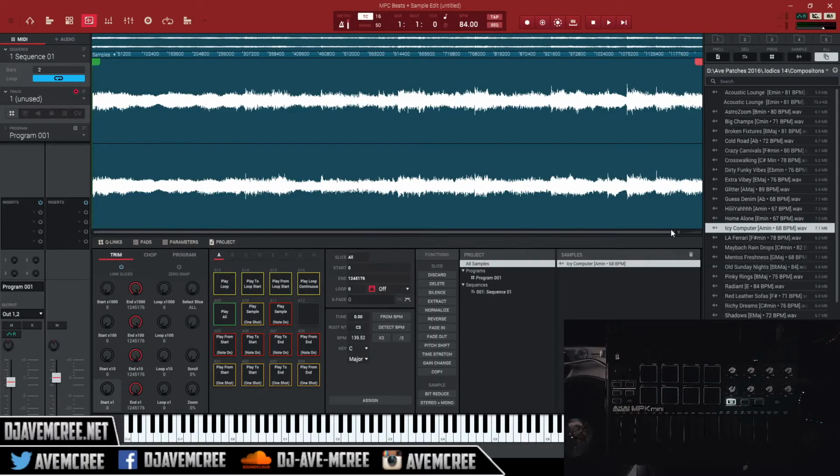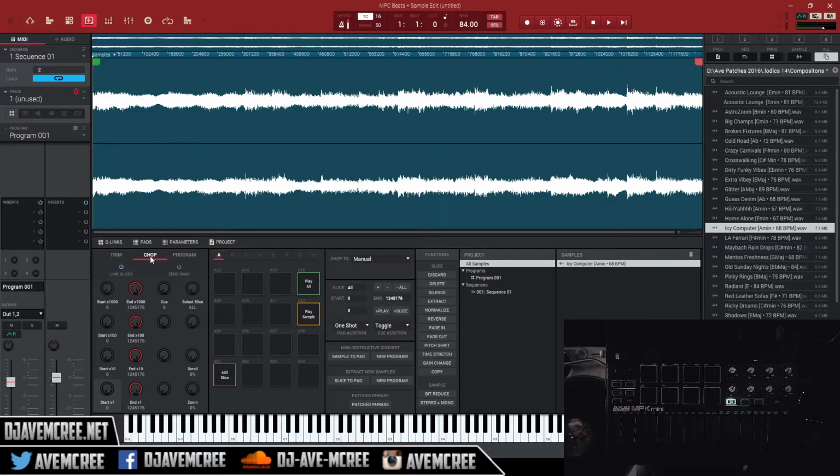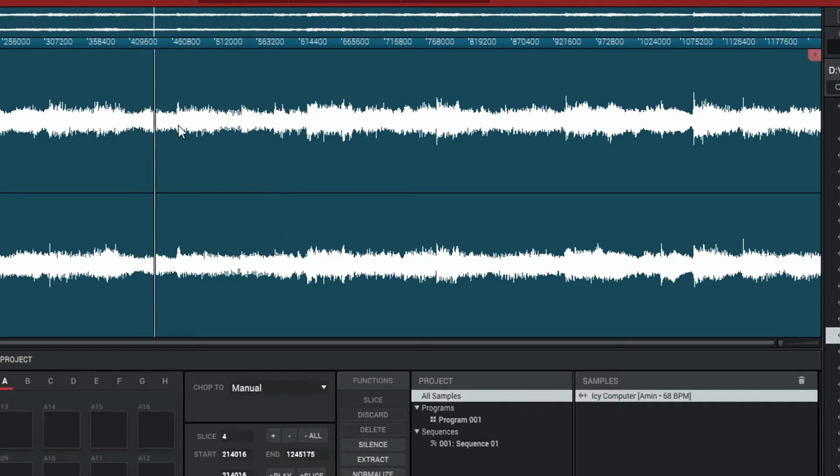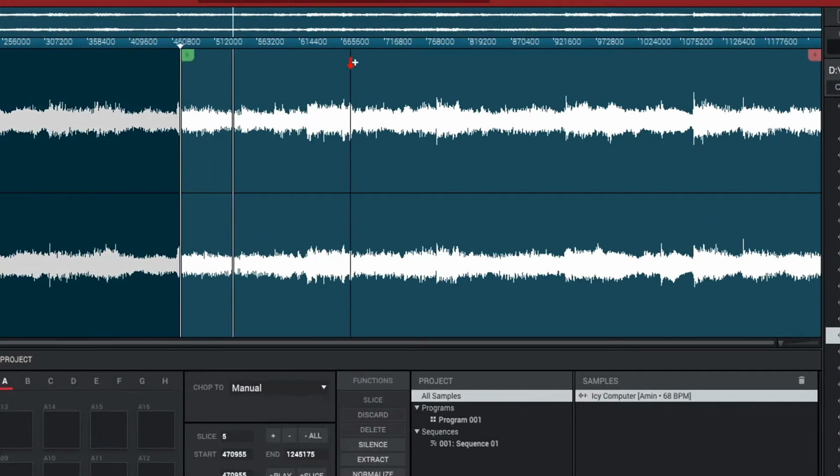But now let's go to the elephant in the room, which is really not an elephant in the room. Let's go ahead and chop the sample. So you would go over here and chop the sample and then begin to chop the sample the way you want. And you can do this manually as well.